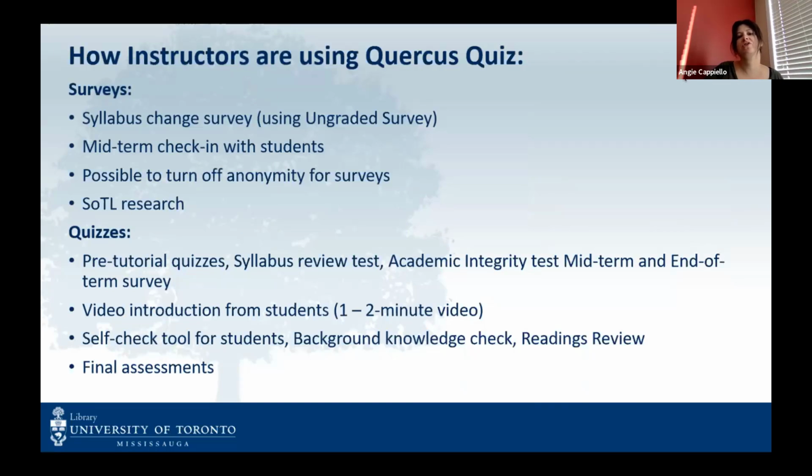So talking about how instructors are using Quercus quizzes as surveys, they're using them to take votes to change the syllabus, as a midterm check-in with students, as a way to turn off anonymity for surveys and for subtle research. You can also use quizzes for a pre-tutorial quiz, a syllabus review test, academic integrity test, midterm survey. You can use it to have students submit video introductions, self-check, and as final assessments.